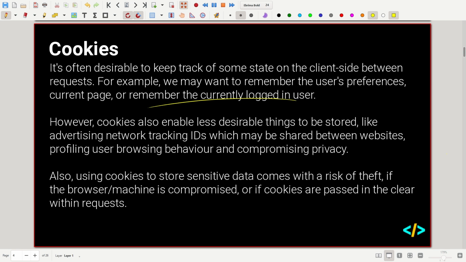Another example, remembering the currently logged in user. So we might use cookies to store some sort of reference to who the current user is logged in as, like a session ID or a JSON Web Token. However, cookies can also be used to store less desirable things like advertising network tracking IDs, which could be shared between websites, profiling your browsing behavior, and this could compromise privacy. It could lead to your data being sold off to third parties without your permission, and so cookies can be used for very good reasons, but also for bad reasons.